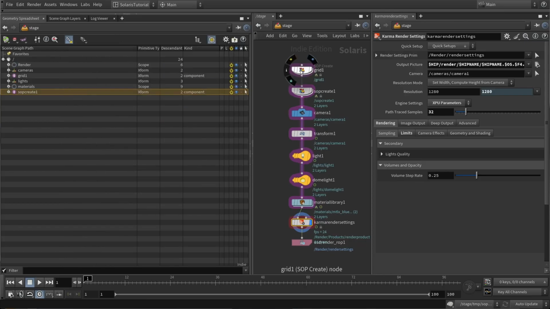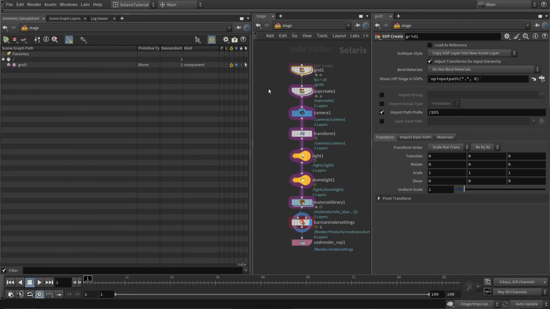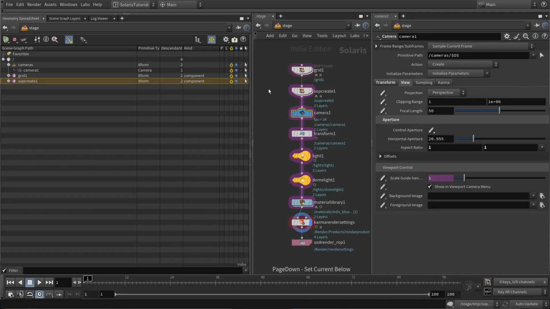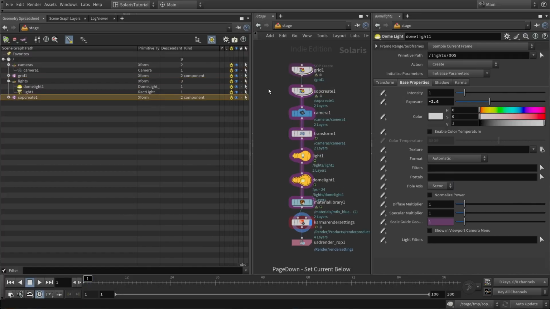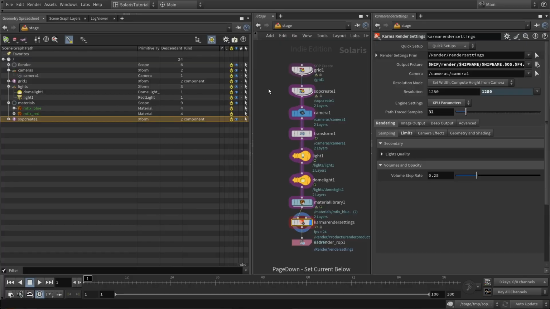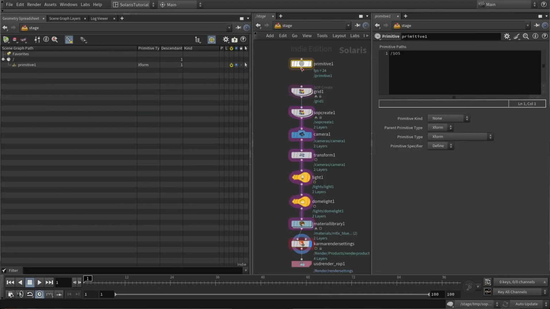If I select the grid node, we can see that there's now only the grid primitive in the tree. And as I step through nodes, we can see them being added one by one. It's a bit messy with everything being thrown into the root level, so let's tidy it up. Put down a primitive node at the top of the network. Here we can type paths to specify new primitives, creating a basic structure for our scene.